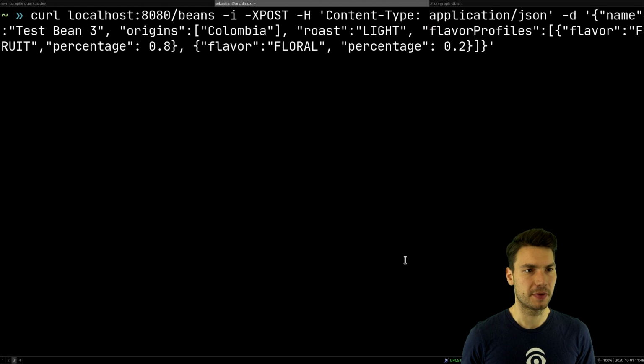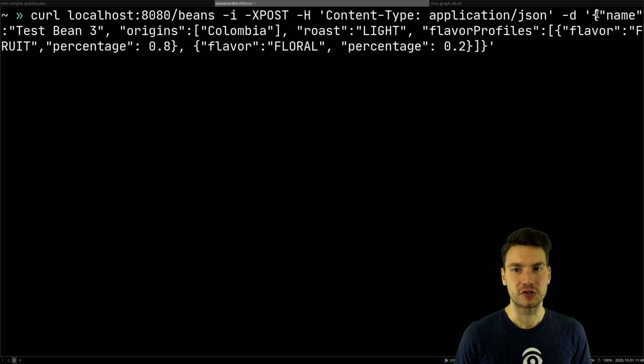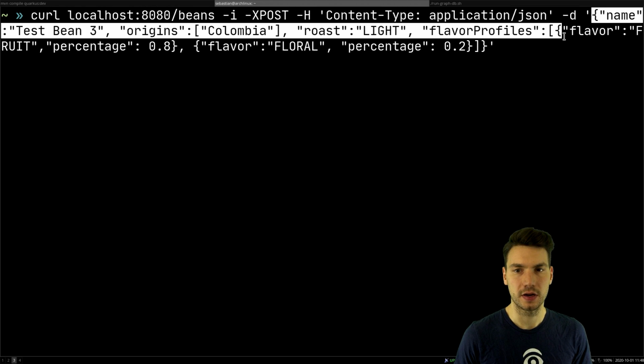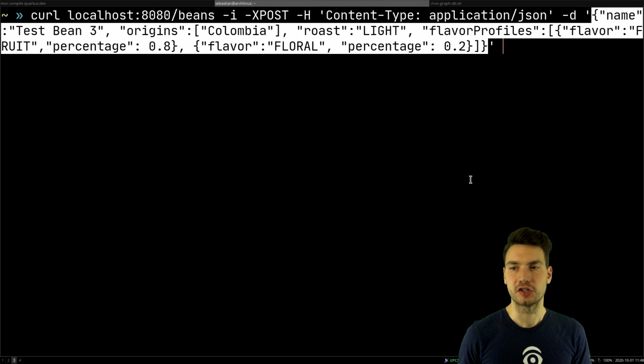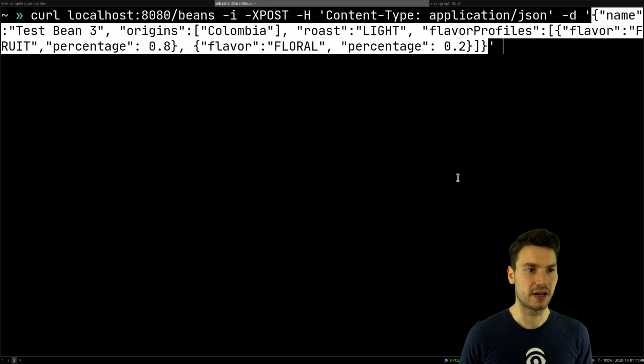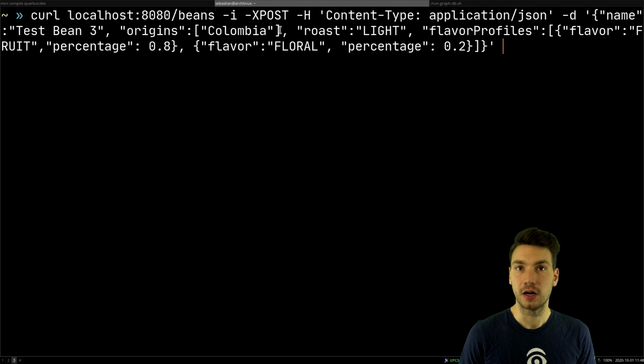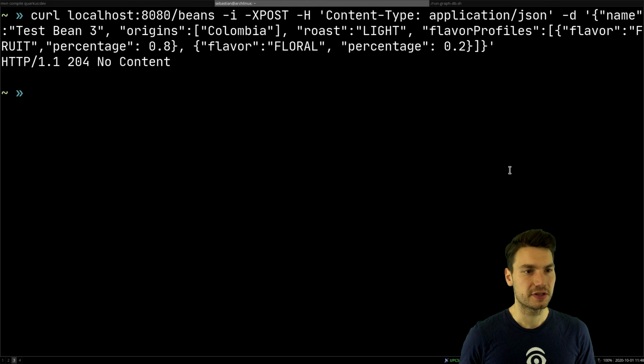I have something prepared here where I say curl localhost and then now just create that. So basically what you see, I hope that's somewhat readable. This is a JSON that I had there before, so we can have some test bean 1, 2, 3 from a specific country here, in this case light roast, and some flavor profiles. Since I want to add all of that information already, this is a somewhat more complex JSON. Let's fire this up, and it says yes, it works.